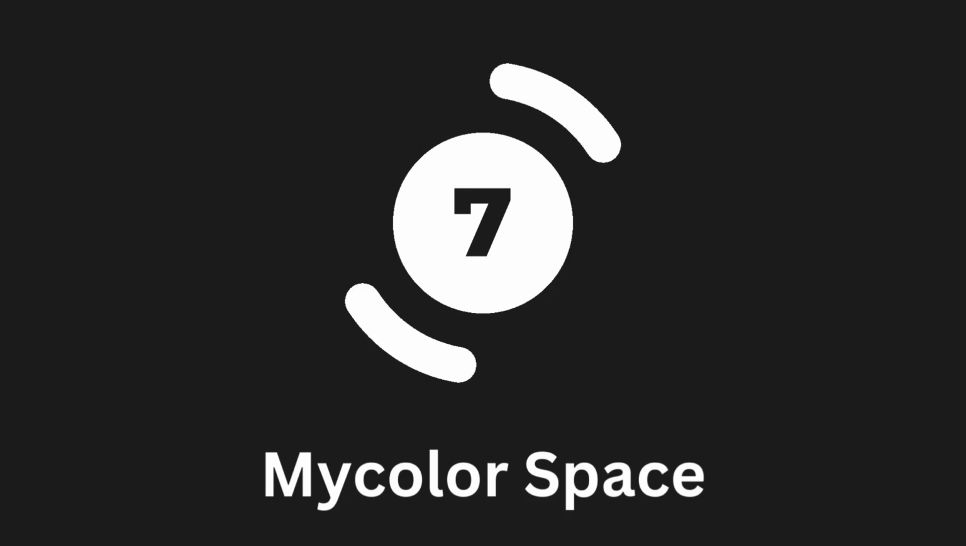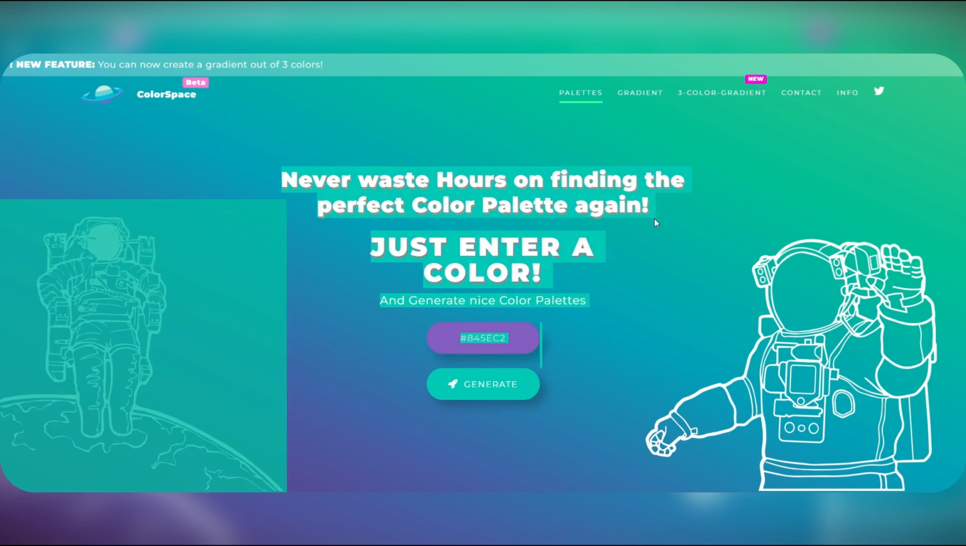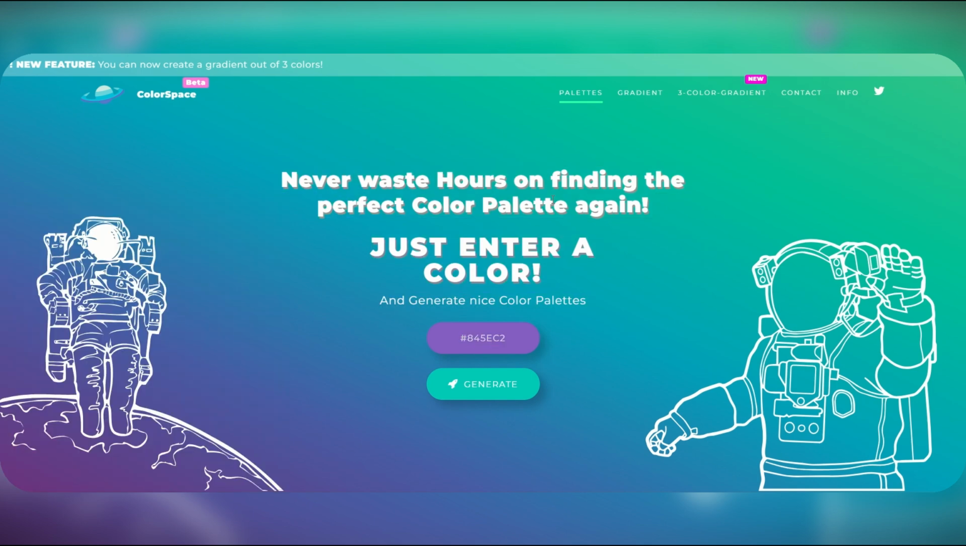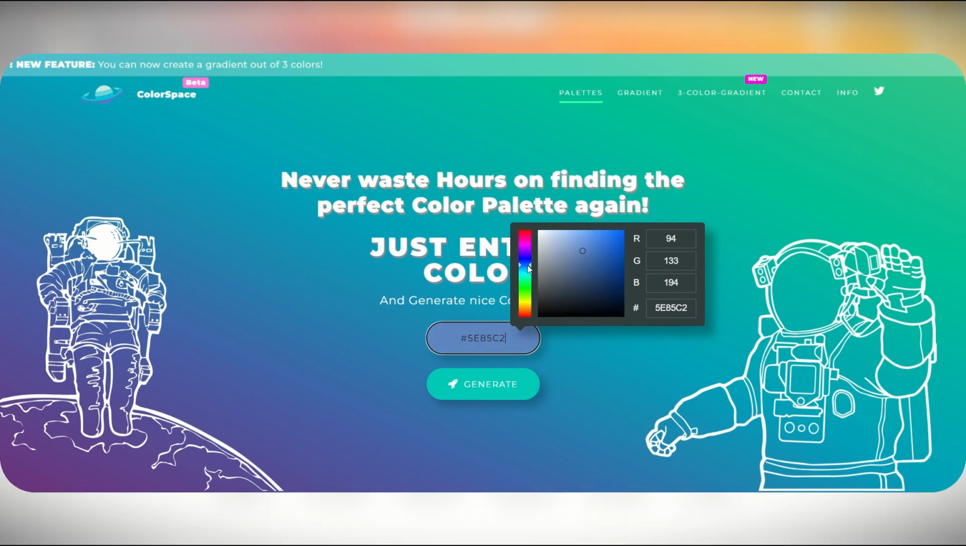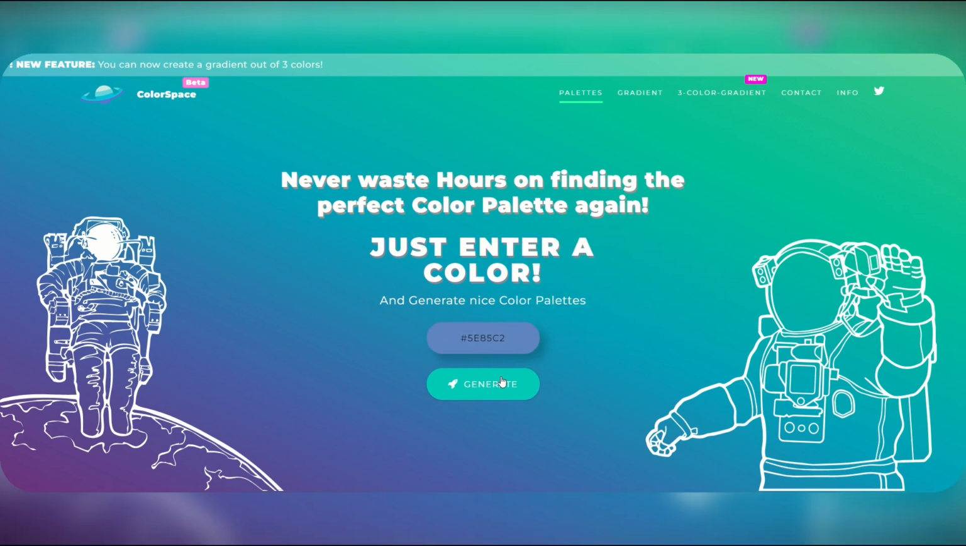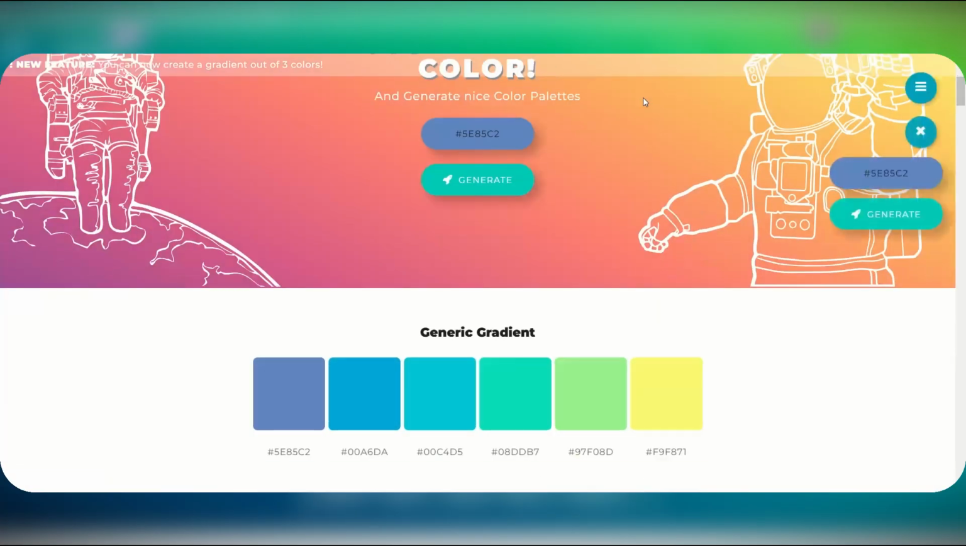Number seven is My Color Space. This is honestly my favorite website from where you can get any of the gradients from your own choice. So, as it is written, never waste hours on finding the perfect color. And this is really true because whatever you need, you just have to insert your color that you want to use in your gradient.